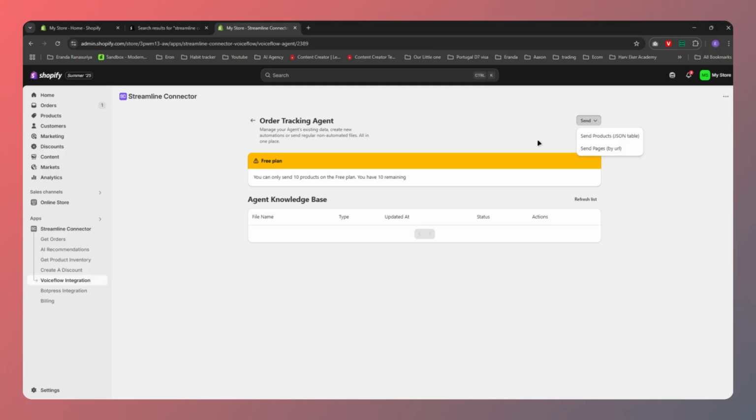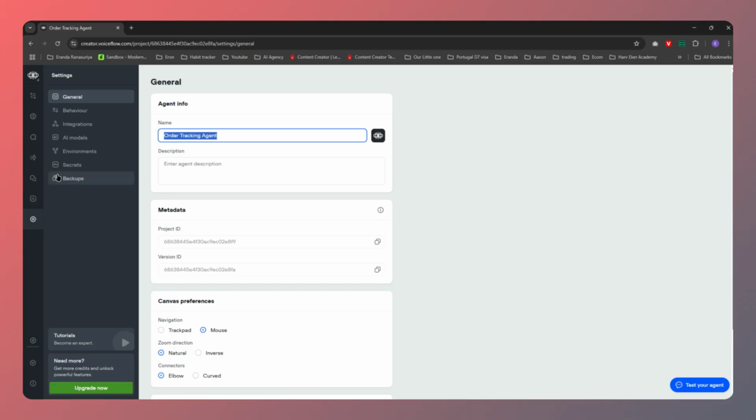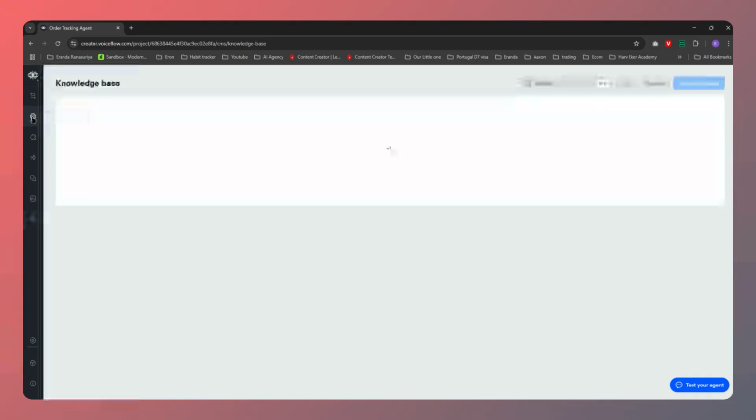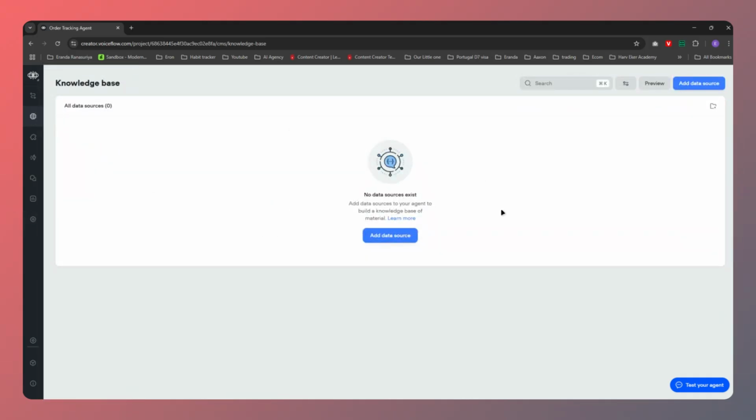Let me explain a little bit what happens here. When we send data, this is automatically creating a knowledge base on the Voiceflow side and sending all the data to your Voiceflow knowledge base. Before we send the product data, let's go back to Voiceflow and check our knowledge base. Here you can find the knowledge base option, and as you can see, we don't have any data sources as of yet.